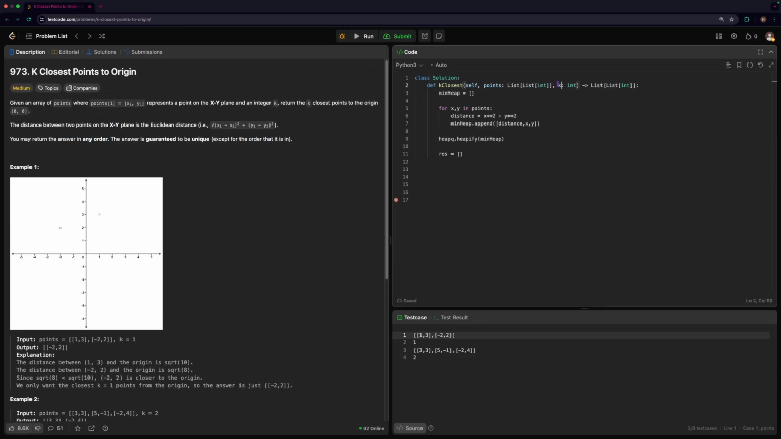closest elements. Since this is a min heap, the root is always going to be the minimum distance. So all we need to do is just pop k elements out of the heap. So we can say while k is greater than 0, we're going to deconstruct what we're about to pop. We're going to say distance, x, y is equal to heapq.heappop, and we're just going to pop from the min heap.